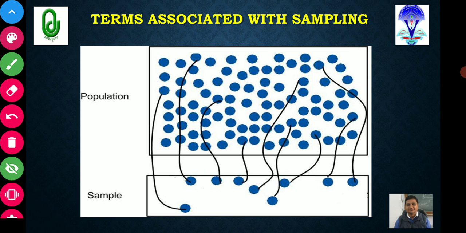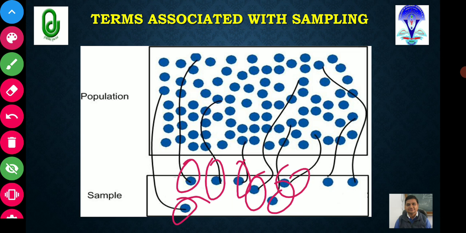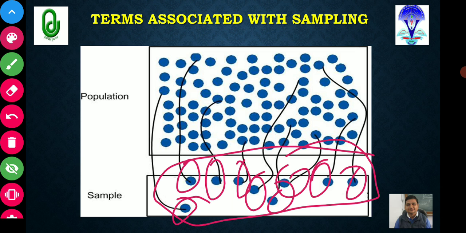So this is the sampling procedure. Here you can see the population, and from that population, by applying certain techniques, we have chosen these units, and these units collectively are known as the sample. By a certain procedure that we will be studying in the latter part of this lecture, we will be selecting samples from the population.